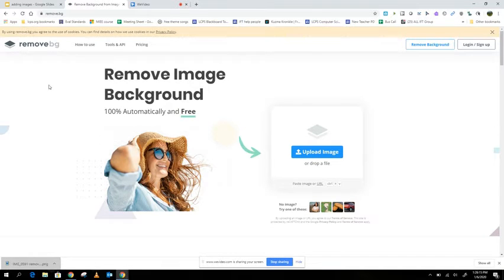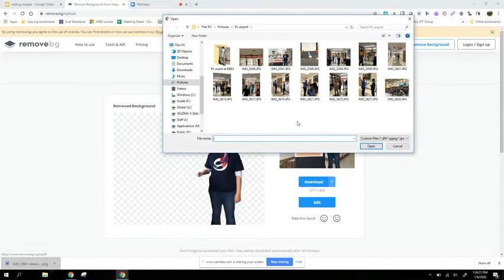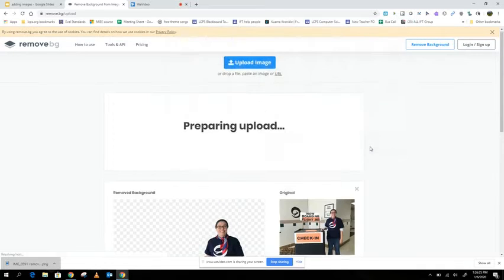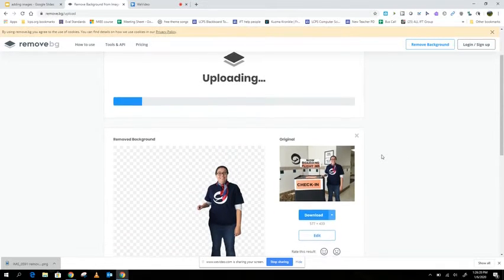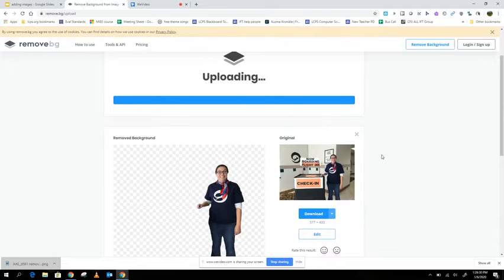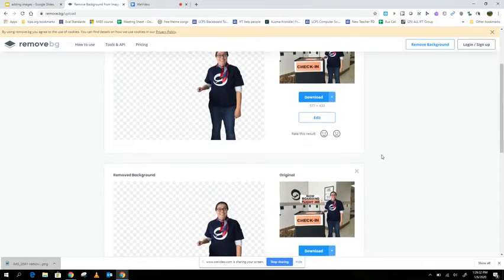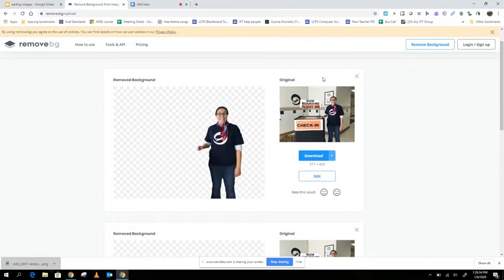remove.bg. Once I'm here, there is no login that I have to do. I go to upload image, and then I'm going to select the image that I want to upload. Pull my image in. It's going to upload it, and what we're going to see is the original image right here, and the image right here where this program has removed all of the background from it.